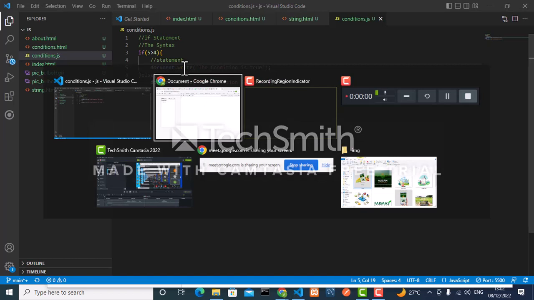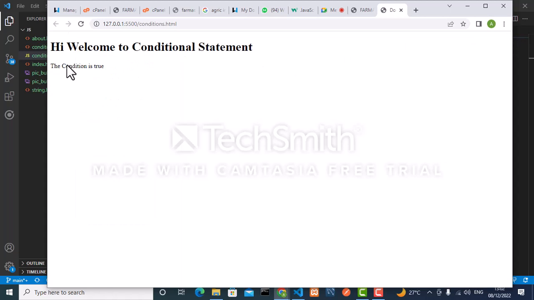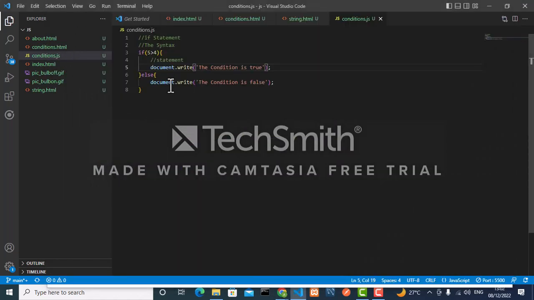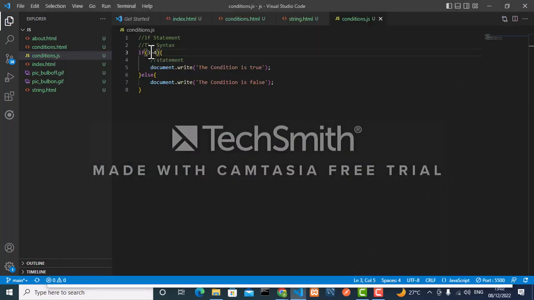So document.write. What do we have? The condition is true. If we change this back to 3, which is what? False. The condition is false, Abi. I think we are clear, Abi. Yes. So let's move to if else if.